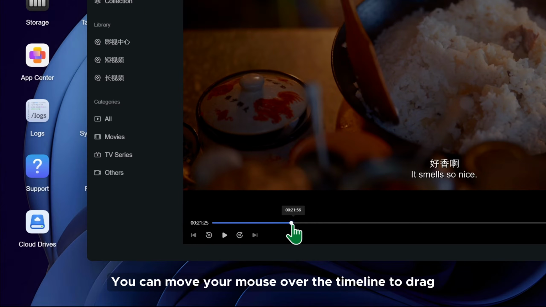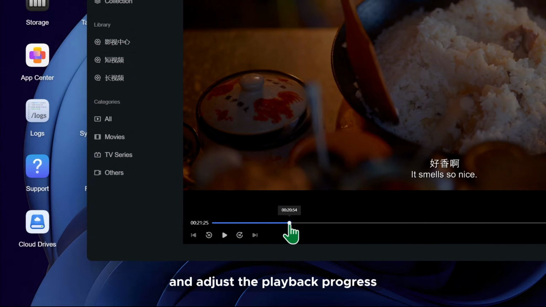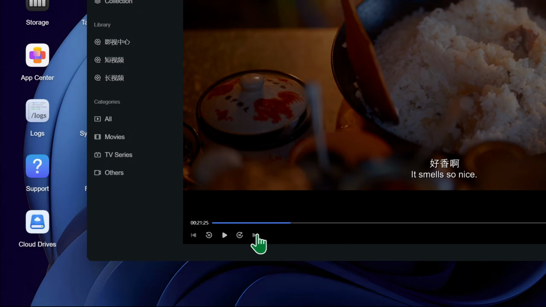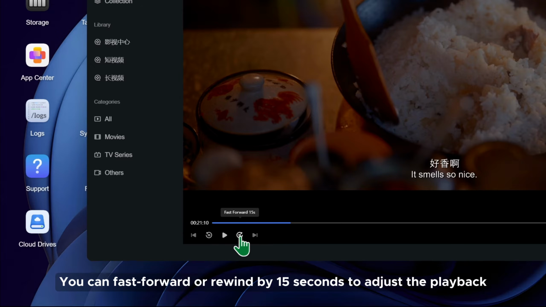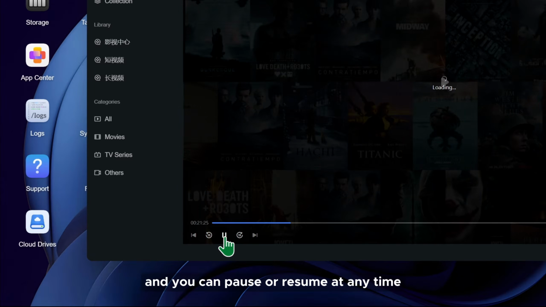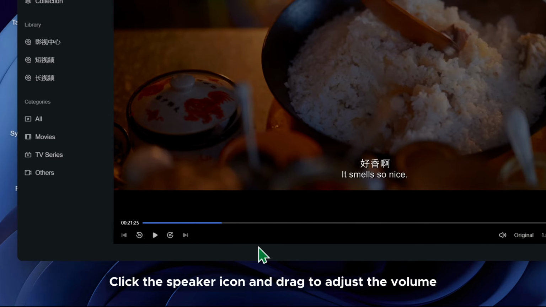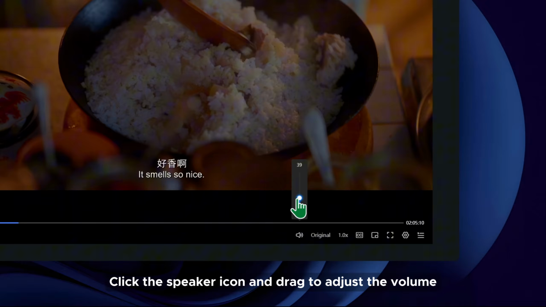You can move your mouse over the timeline to drag and adjust the playback progress when watching TV shows. You can quickly jump to the previous or next episode from the bottom left. You can fast forward or rewind by 15 seconds to adjust the playback, and you can pause or resume at any time. Click the speaker icon and drag to adjust the volume.